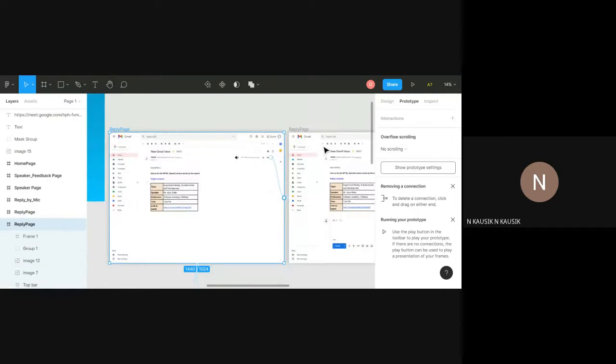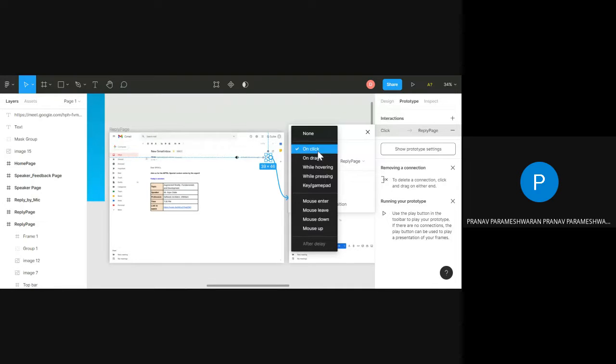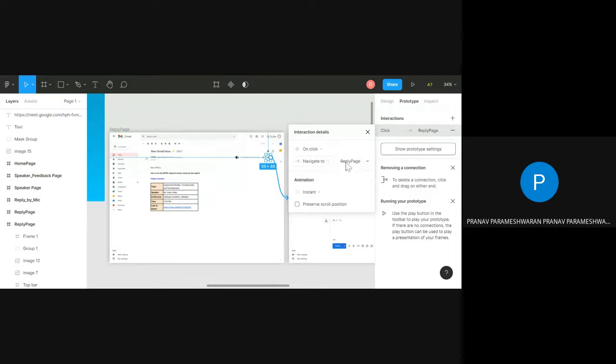So basically, we first design all these pages separately, and then we connect those pages. Like, I'll say that when I click on this microphone button, it should go to the next page. You can see the interaction details. There is an option called on click, on drag, while hovering. As a designer, we want to see when the user does these kinds of actions, to what page we want to navigate, and see how it looks.